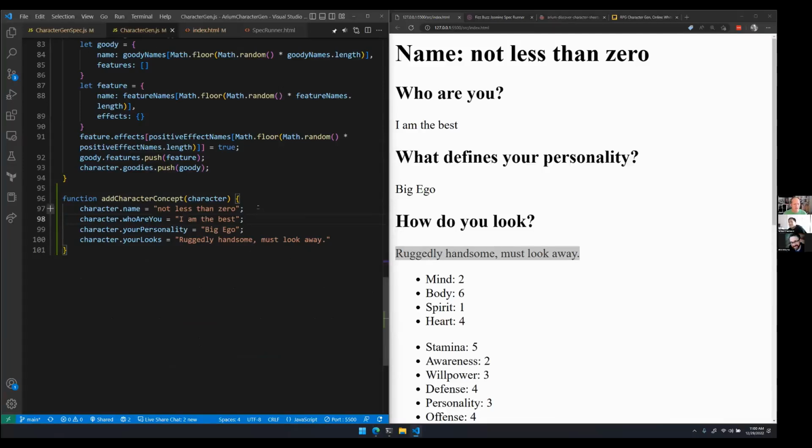So now we just need to randomize those. Commit or randomize first and then commit. We could commit. What's the name? The name is not less than 0. It's very, very heroic. Oh yes, good.